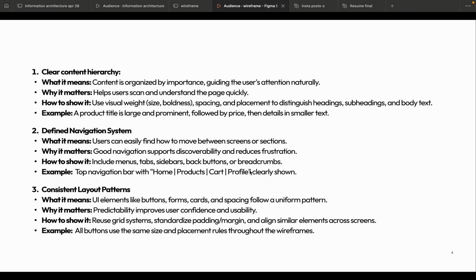And why is this important, why do we need to place the content in the right places? It is because it will help the users scan the entire page quickly. They can just have a glance over the page and then understand what they need to do in order to achieve their goals. How can we show it? By using differences in the size of the font, bold and italic, or medium weight fonts. By using these visual differentiations, we can distinguish between what is a heading, what is a subheading, and what is body text.